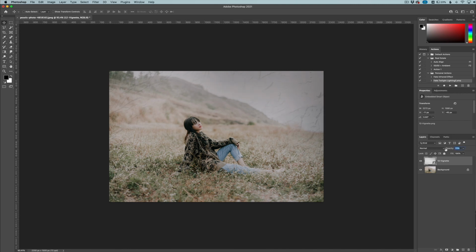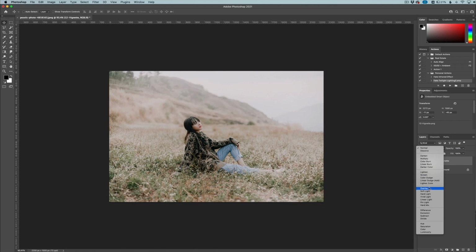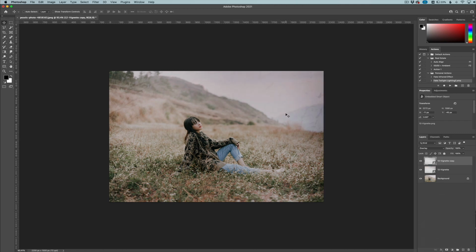You can take the opacity down to lessen it a little bit, or you can change the blending mode, so you can see we still have a little bit of that texture coming. And a really cool way, if you change the blending mode, you can actually just duplicate it and add more of that texture with the blending mode.